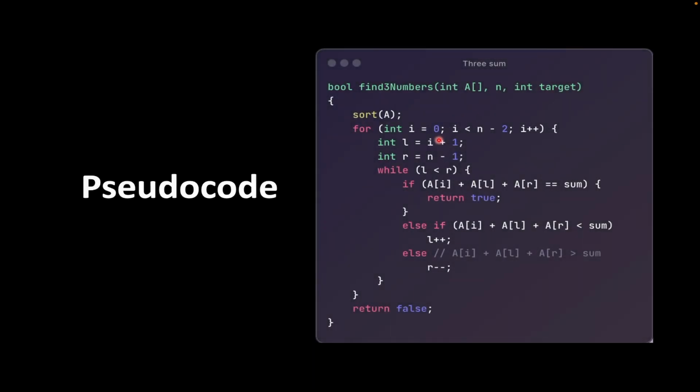Let's see the pseudocode for more understanding. So what we did is we first sorted the array, then we iterate over the array and fix an element at a time. We then write the code for the twosome. We take L and R, left and right two pointers, and then we run this while loop. If the sum is equal to the target sum, we return true, we got the triplet. Otherwise, if the sum is less, we increment the left pointer, and if the sum is greater than the target sum, we decrement the right pointer. And if the loop is over and we didn't return anything, that means we didn't get the triplet and we return false.